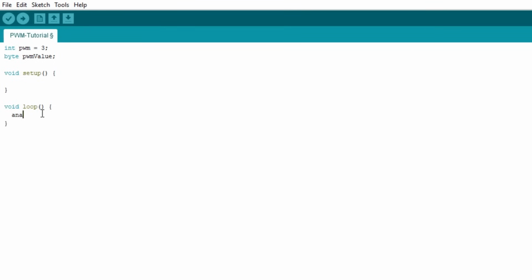In order to control the PWM ports in an Arduino, you use the analog write function. The first parameter is the number of the pin which you want to control, and the second is the value of the duty cycle ranging from 0 to 225. We want the PWM value to slowly increase with time. For that, we will increment the variable each time the program goes through the loop.